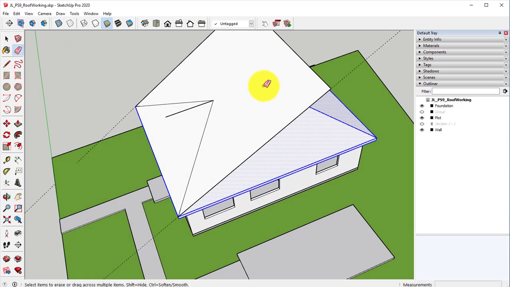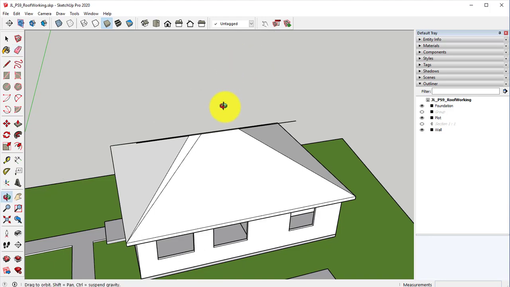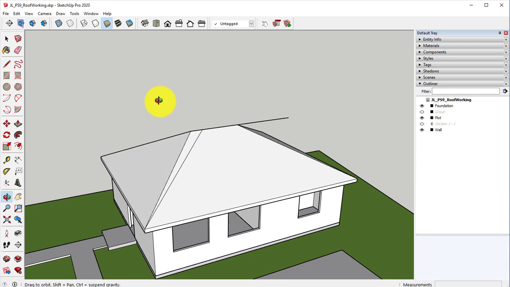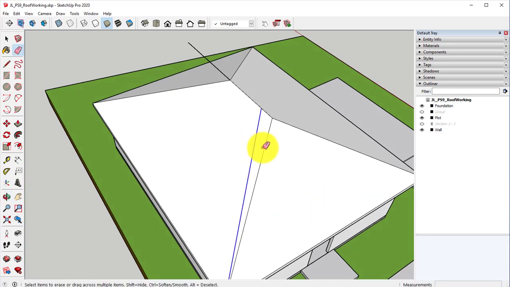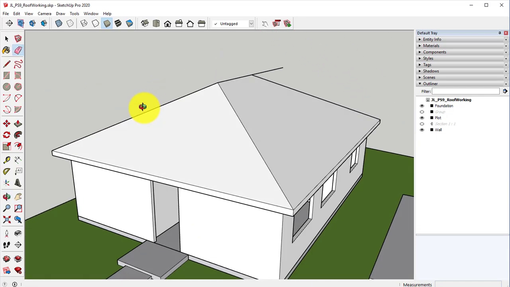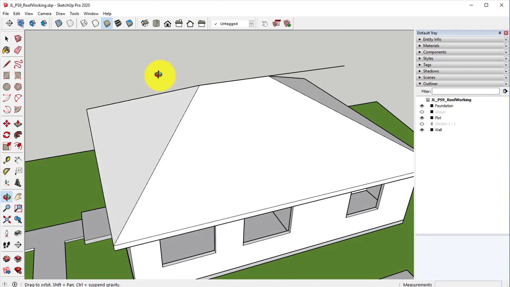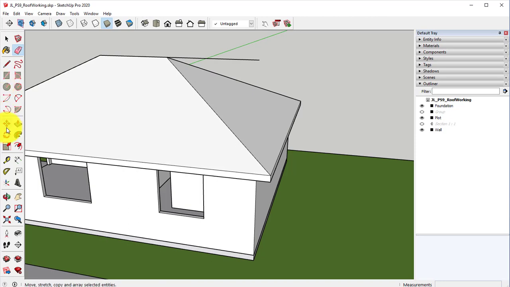Take your eraser tool, and we're going to erase our extra lines. We can then erase these 2 lines, and if everything turned out correctly, nothing should actually disappear. And so now we've created a roof that has a 6/12 pitch on the sides, but a 7/12 pitch on the front. And so now we need to do the other side the exact same way.